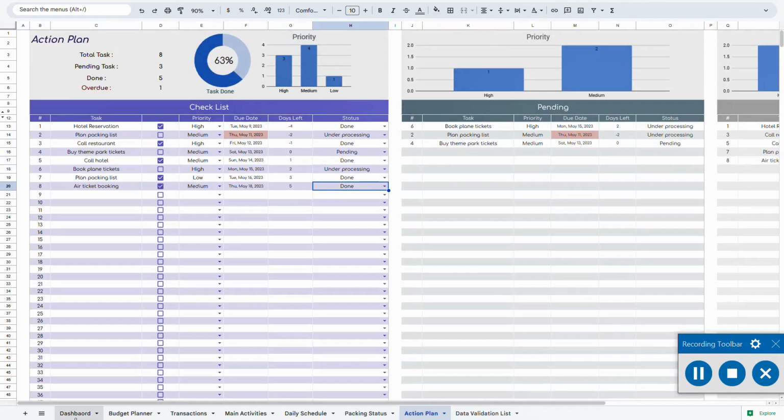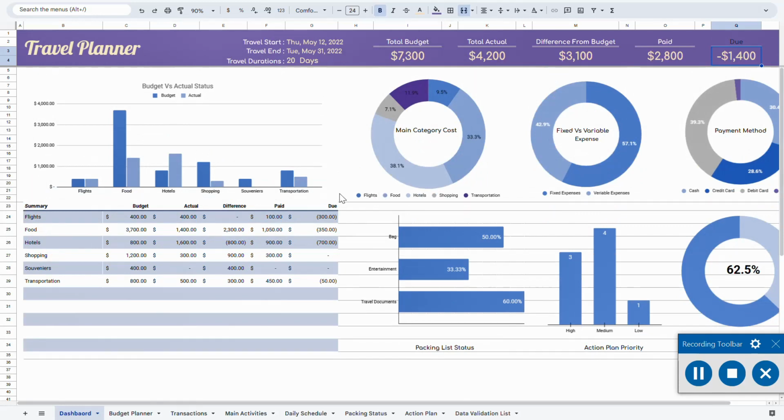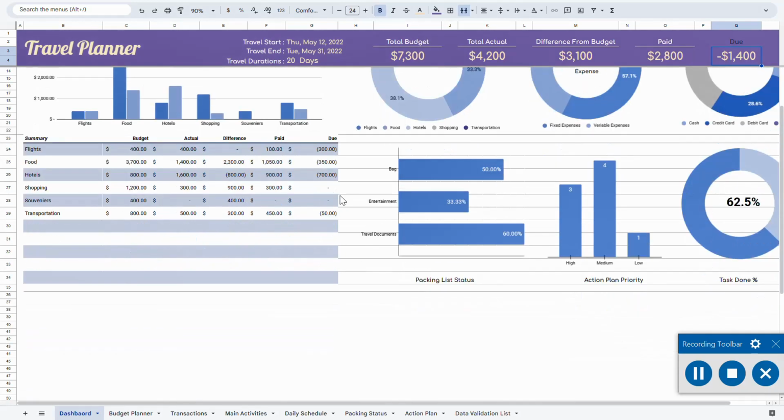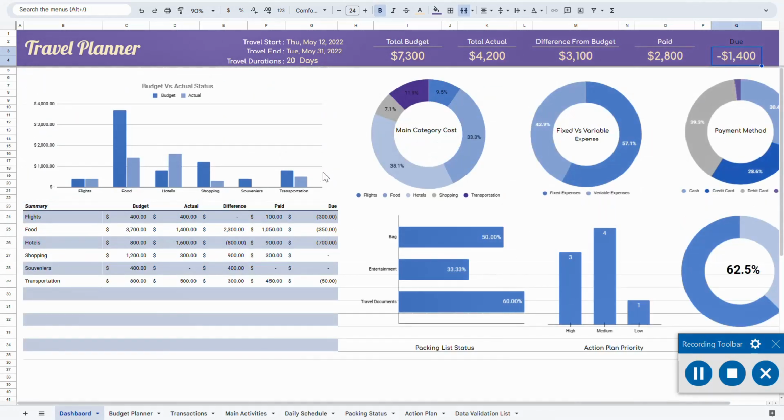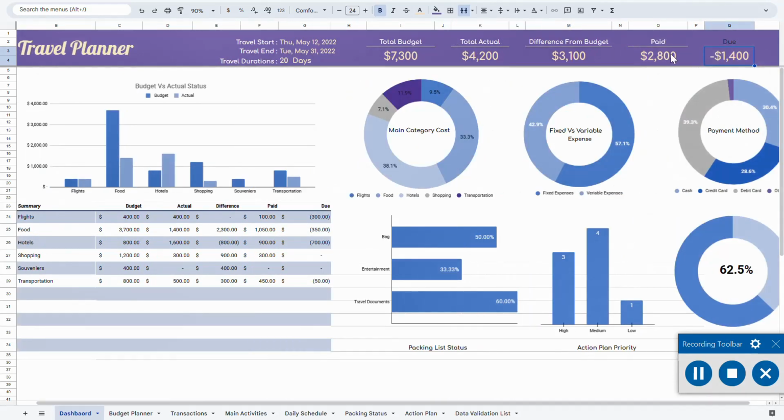Now I'm going to the dashboard. Here you don't need to do anything with this dashboard. All the data, all the information will come automatically here. So here is the start date, end date, how many days of travel, the total budget, the actual cost now, the difference from the budget, and how much is paid and how much is due. You can see it here at a glance.